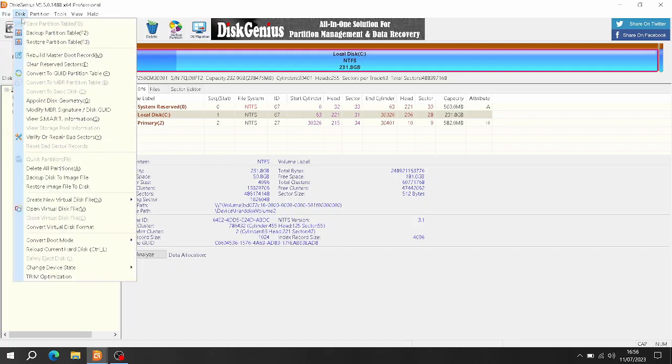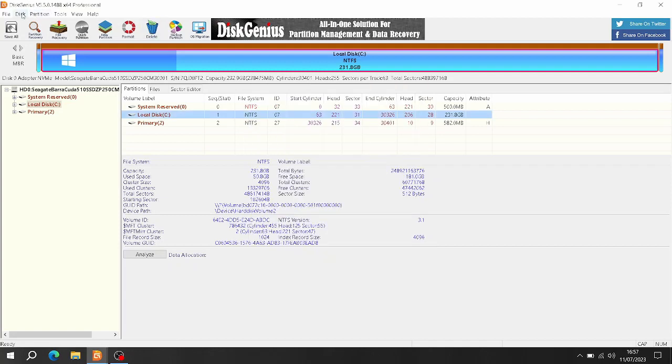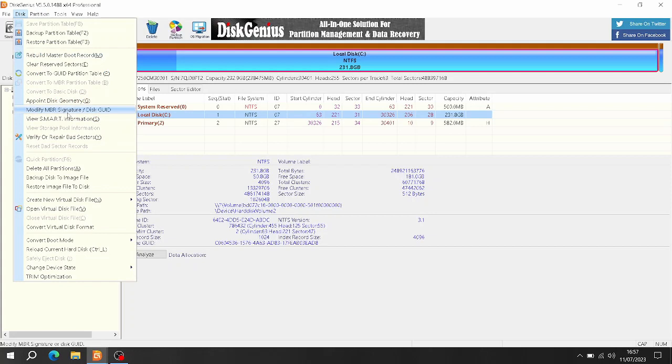But the tools it has got, which are good, are clear reserved sectors. If you've got any reserved partitions on your hard drive, you can clear it. You can back up your partition table. You can alter your disk geometry for when your hard disk is not booting. I don't know 100% about that, never used it, but it's there if you needed it. You can alter the geometry and hopefully get your disk being recognised again, but won't be doing that unless you know what you're doing.